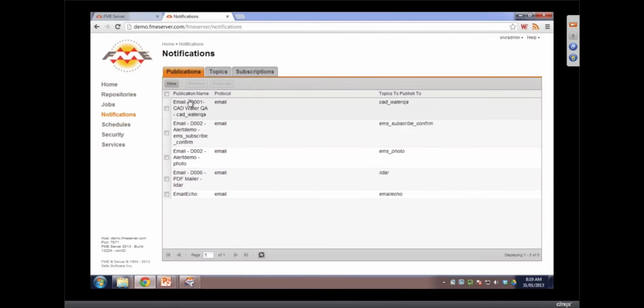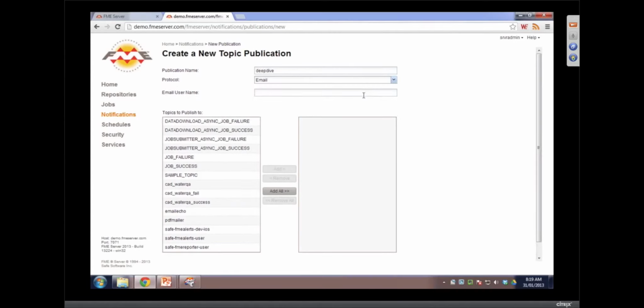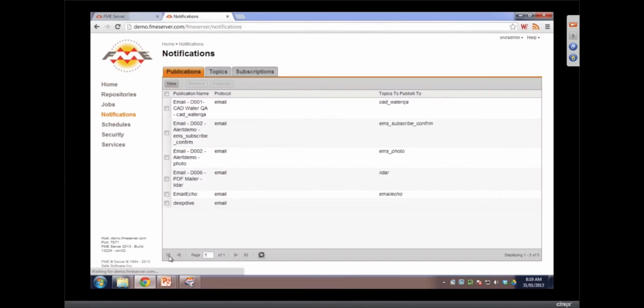We're going to come down to notifications, and I'm going to set up the server so that it can receive email. You want to see how hard it is? I want to see how hard it is. I click that new button and give it a name. I pick allow email to come in, and I call the email username Deep Dive 2013. What topic are you going to? I don't have a topic yet, so I'm just going to hit OK.